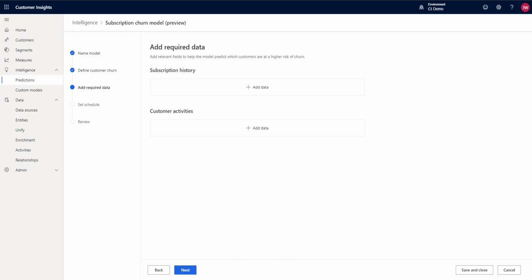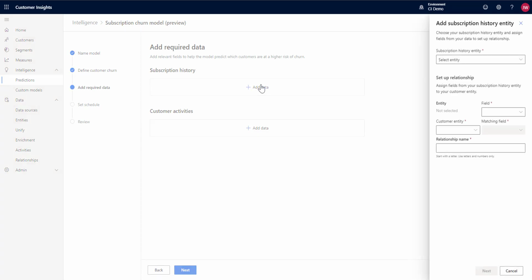Then we're going to go to the next one, and here's where we're going to be able to add our subscription history and our customer activities. So we're going to click add on our subscription history. And that's going to bring up the pop-up here where we're going to select our entity that has our history in it. And in this case, I have a history with subscription info in it.